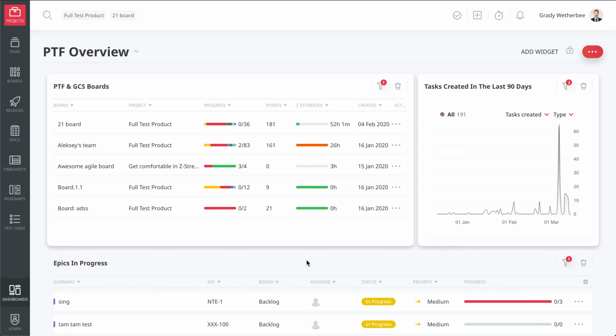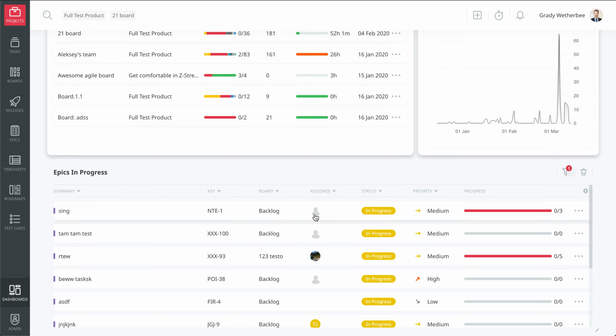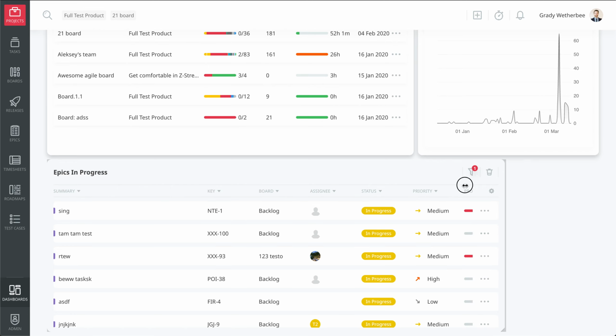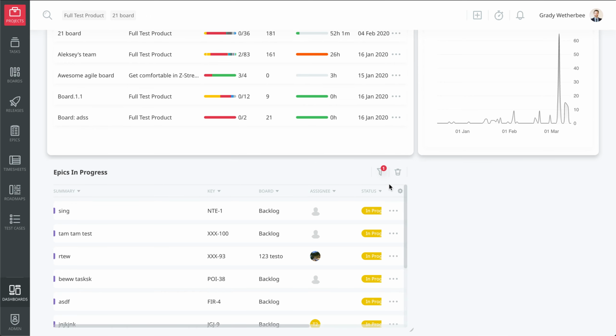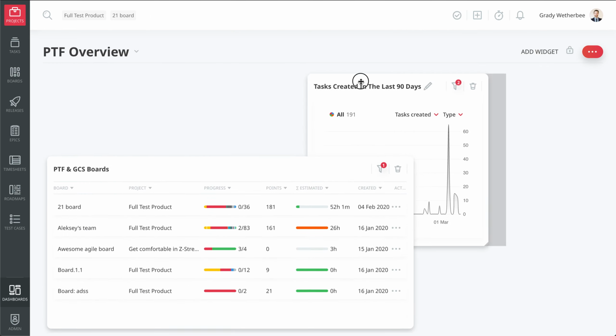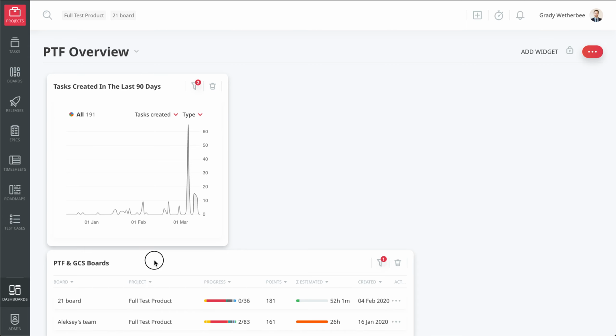Let's take a look at the new dashboards in ZStream. The first thing you'll notice is that all of our widgets are arranged on a grid, and we can resize them and move them around. For example, if I want to make this epic table smaller, I can go ahead and do that, and I can reorder all these widgets.